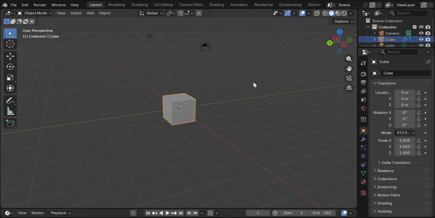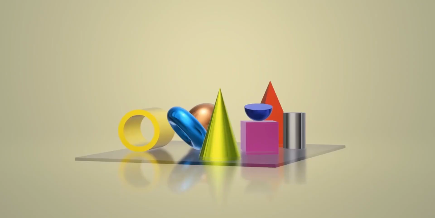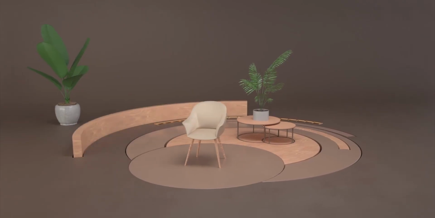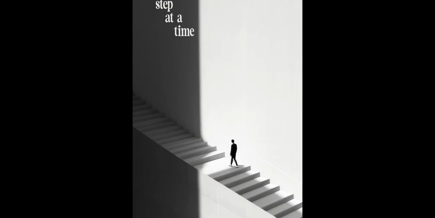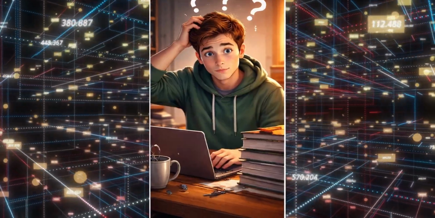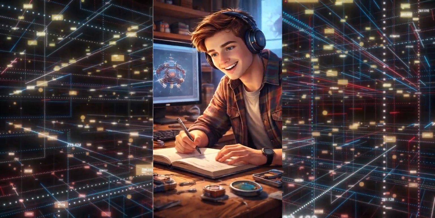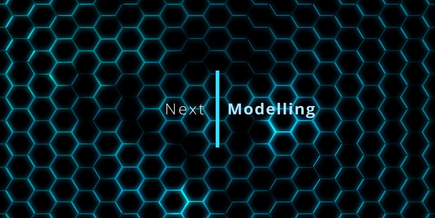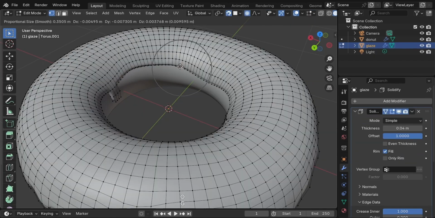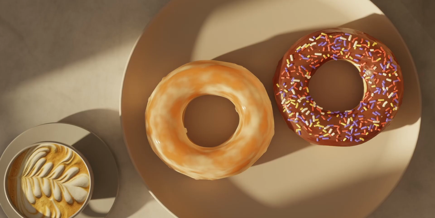And as we wrap up this introduction, remember, start simple, practice consistently, improve gradually, be patient with yourself. Every professional artist once started exactly here, curious, uncertain, and willing to learn. In the next session, we'll begin object manipulation and basic modeling as we build your first glazed donut. I'll see you in the next part.